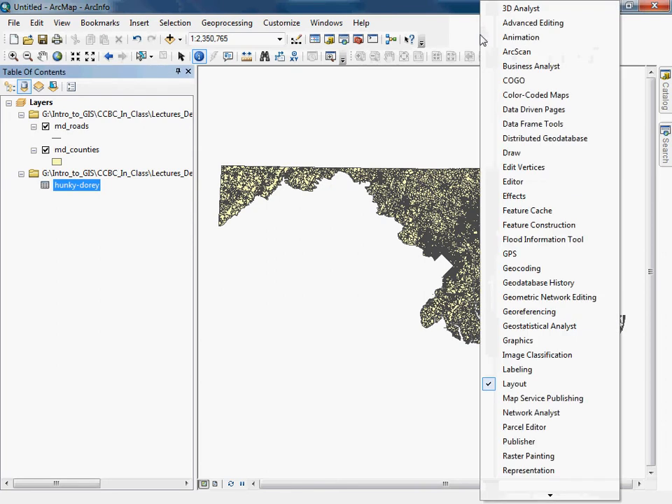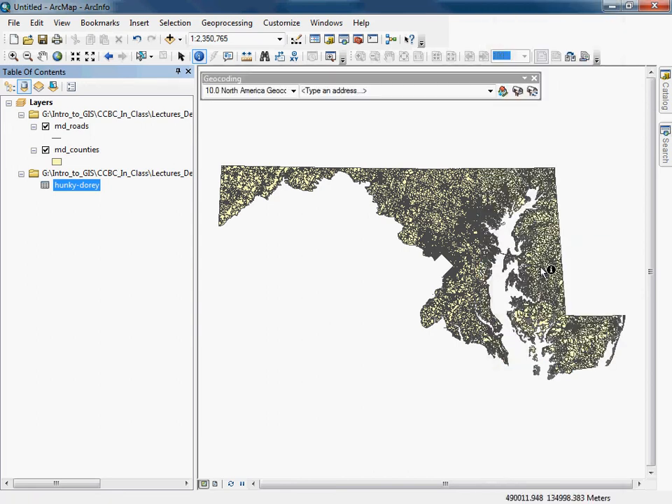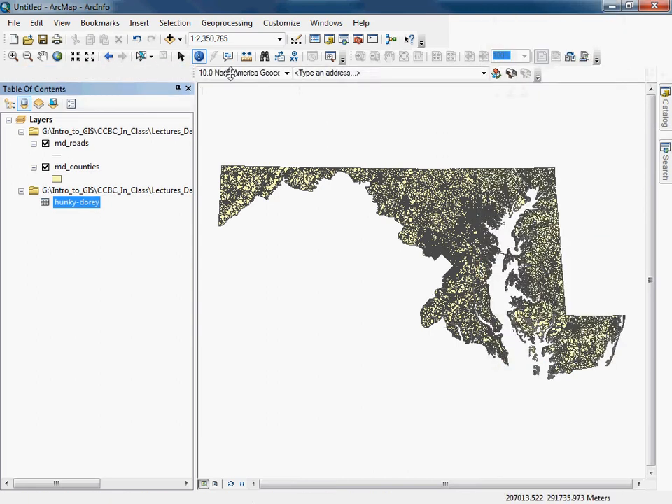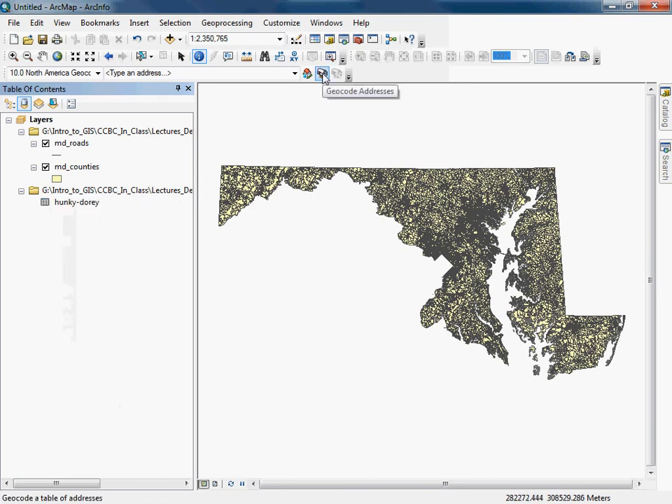This is also available under the Customize menu over here, but it would probably take just as long. But you can see we have the geocoding tool that's going to load up here. So I'm just going to go ahead and dock this for now and put this over here. We'll talk about that in just a second. But again, you could just as easily come over here and say geocode addresses, which is going to do the same thing as clicking on the little mailbox over here.